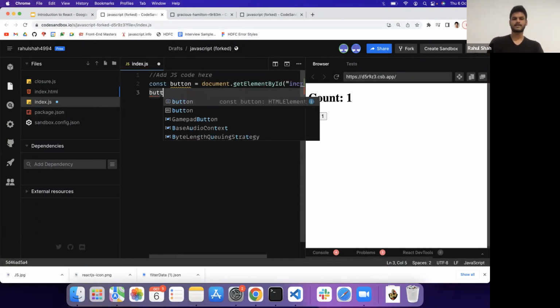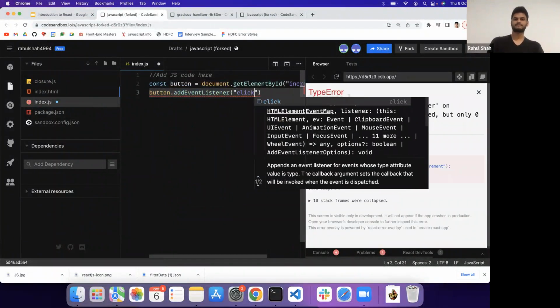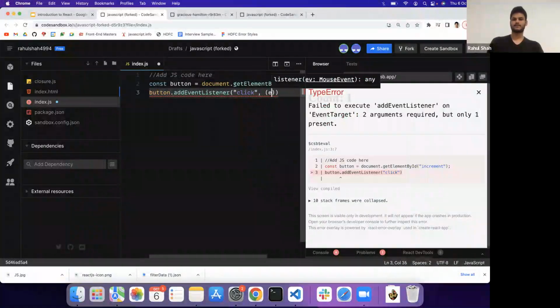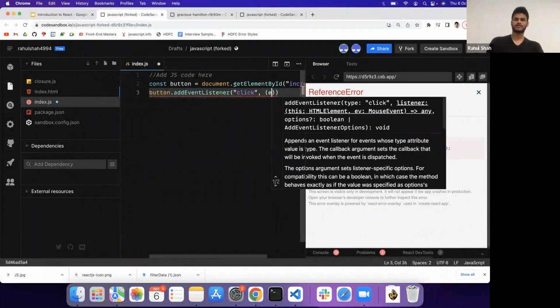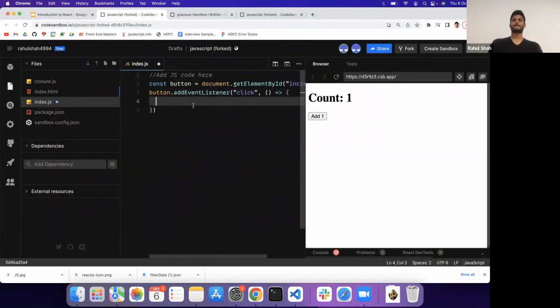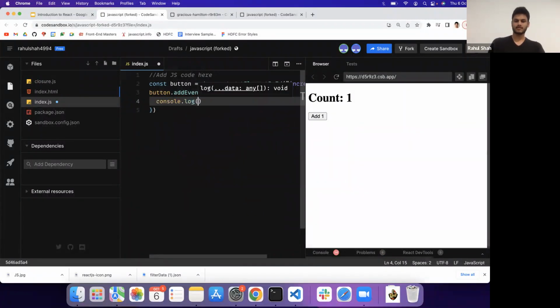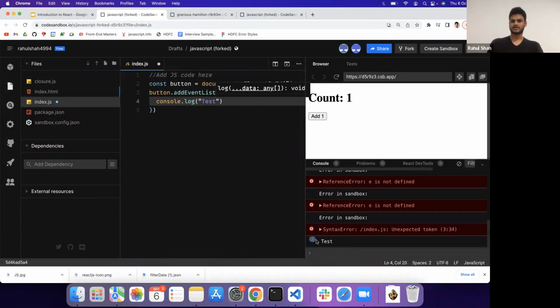Now button.addEventListener click, and on click we'll get the, actually we don't need it. So on click, what do we need to do? Let's actually just test whether this works, right? console.log test, add one, and if I check the console, yeah, we're able to add one. So now I need to first get the value that is already there inside the count, and then I need to add one to that. So how can I do that?